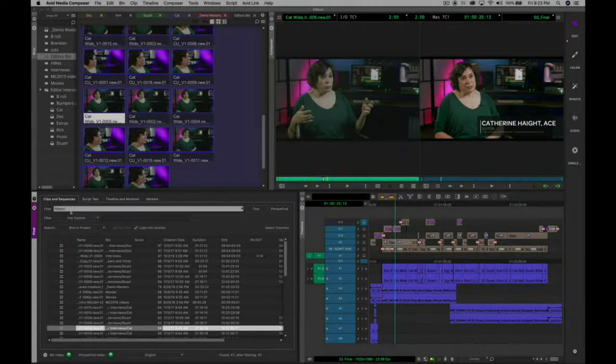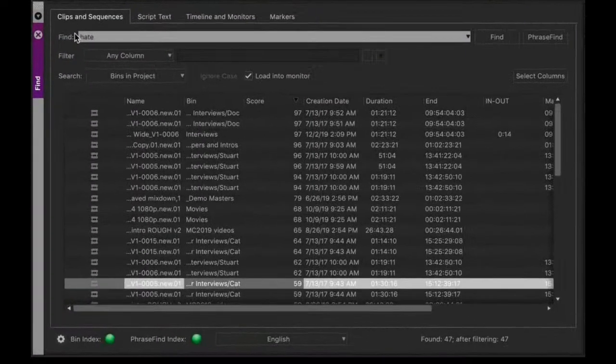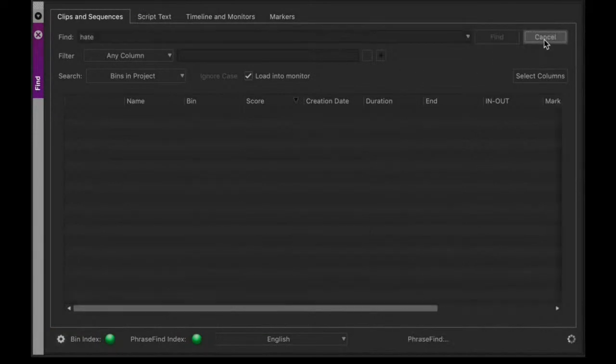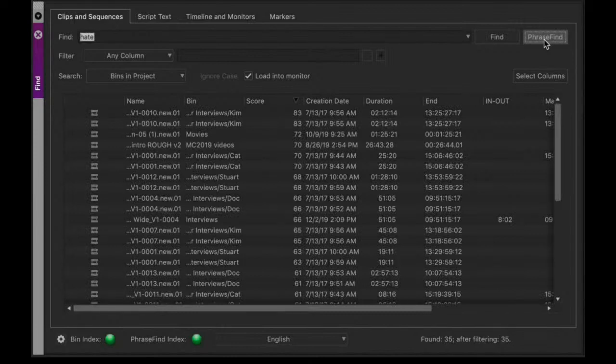So let's do another example. This is a project where we interviewed lots of different Avid editors. You'll see here in my timeline, I have Catherine Haight, who was one of the editors. So let me search on her last name, Haight. I'm going to spell it differently because, again, this doesn't care how things are spelled, it just wants to know how things sound. So I get lots of results.